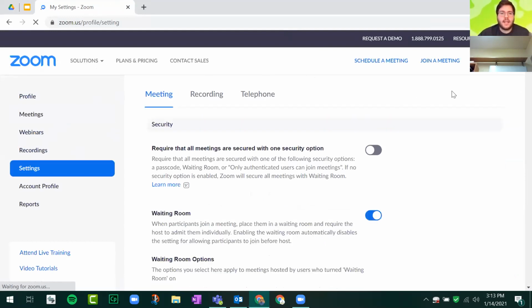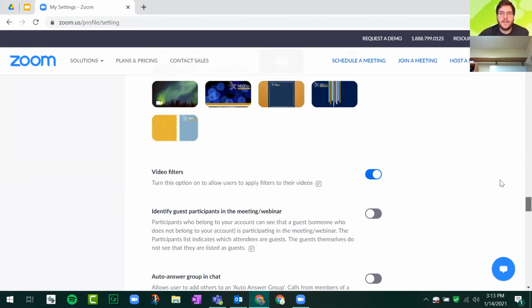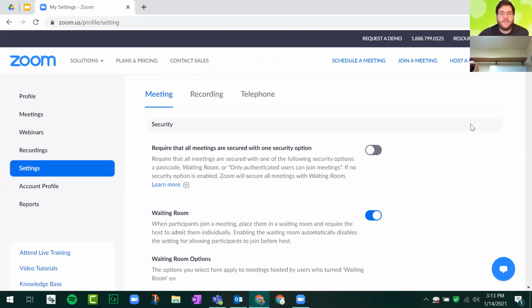And there's a bunch of settings in here. There's a ton of them. So once this loads for me here, you can see that there's a ton of these options that are in here. So I'm not going to try to find it by myself.